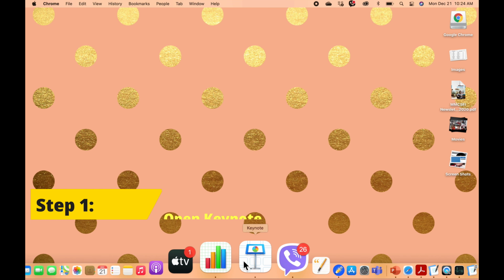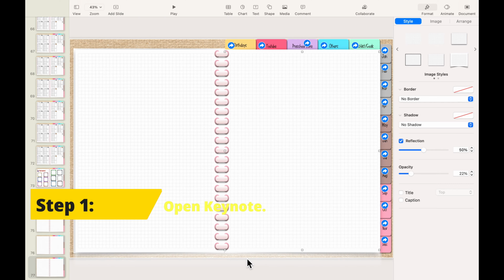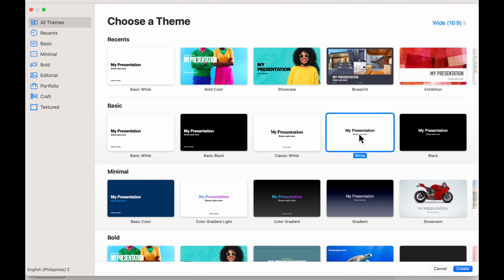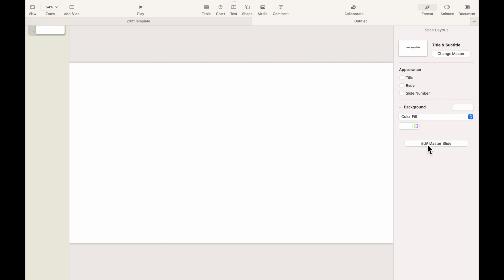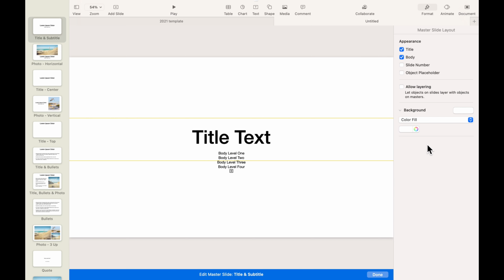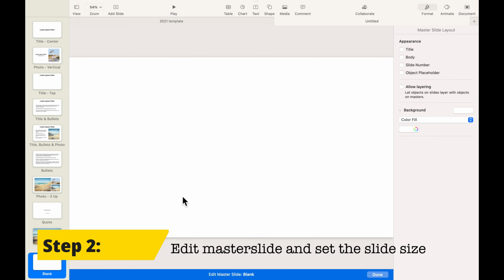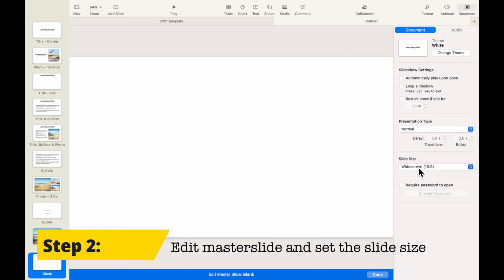Okay, you will need the Keynote application. Choose blank presentation, white. Could be basic white, classic white. So in this case, I'm getting the white. And all you have to do is click edit master slide, choose blank, and then we'll start.